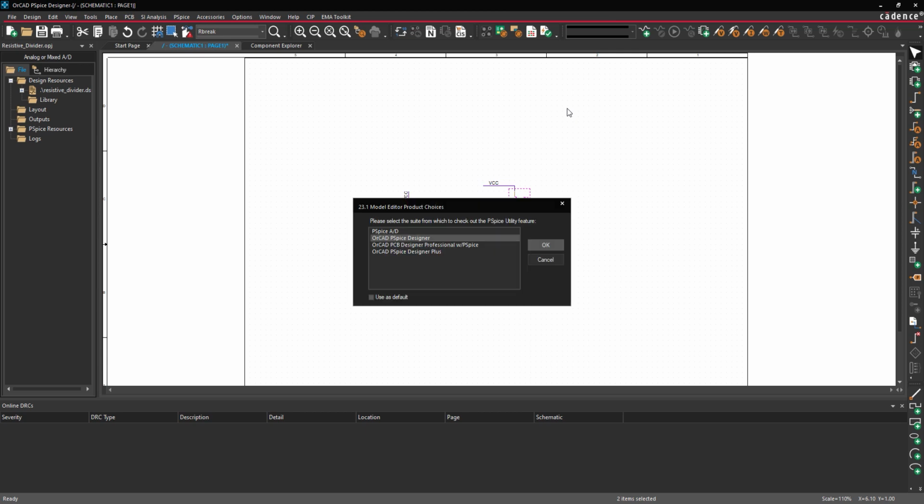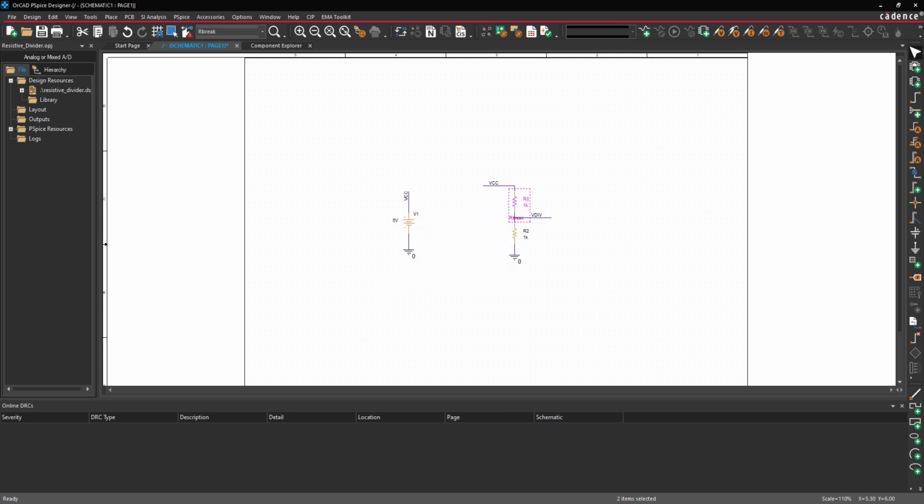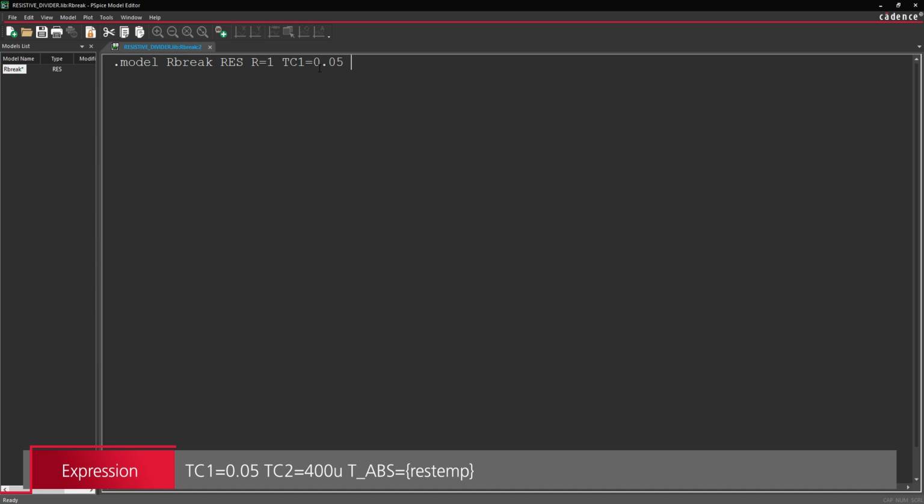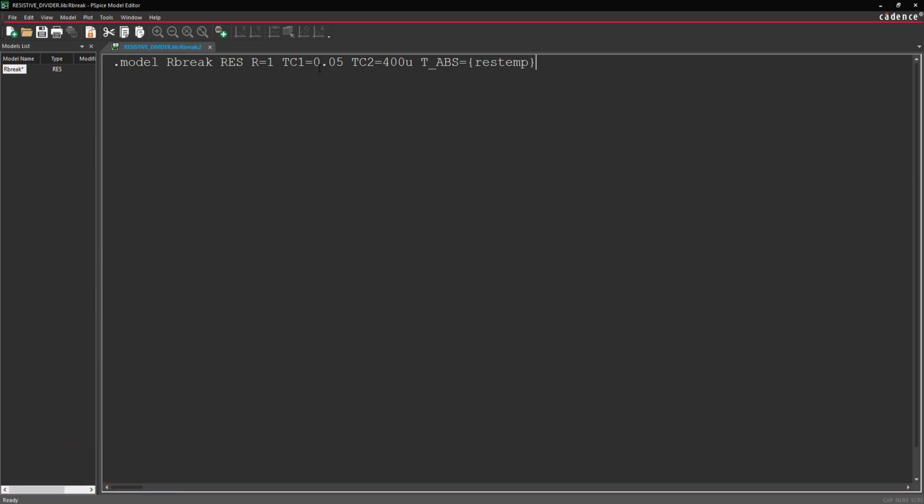If the Product Choices window opens, select the appropriate license and click OK. The model file opens in the PSpice Model Editor. Add the appropriate code to the SPICE model. In this example, we will set the linear temperature coefficient to 0.05 and the quadratic temperature coefficient to 400 micro. The absolute temp is set to a variable called resTemp, which we will define later.